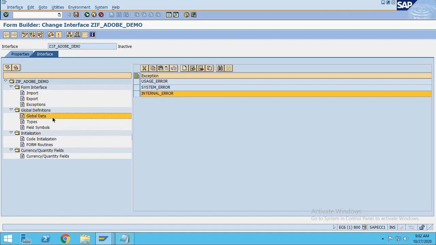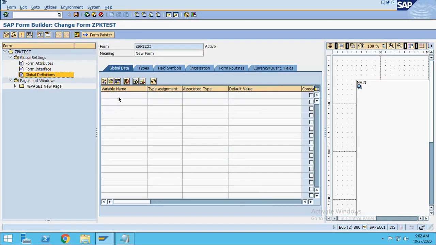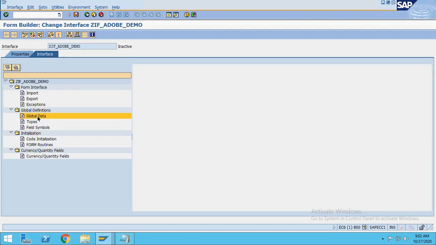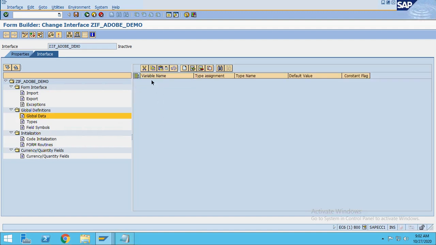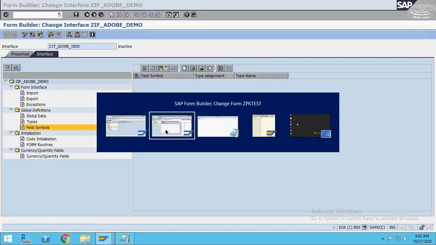Good. Global definition, global data types, field symbols. Here also you can see global definition, global data types, field symbols, initialization, form routines, currency. This is a smart form. Here under the global data you have the variable names and all, the types you have, the field symbols I have.